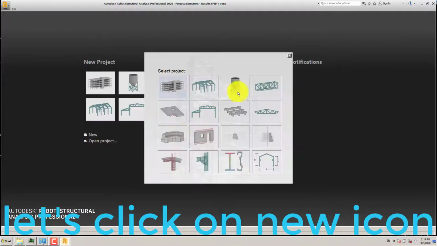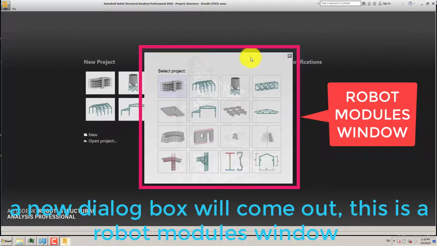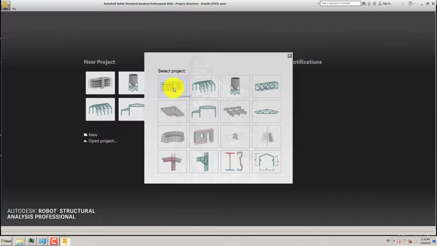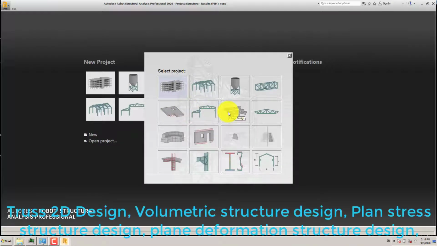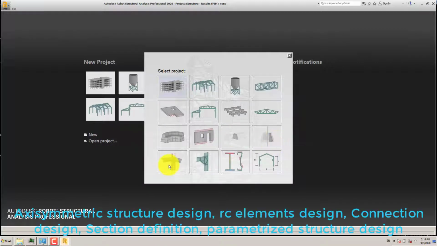Let's click on the new icon. A new dialog box will come out. This is the Robot Modules window. It consists of building design, frame 3D design, shell design, truss 3D design, plate design, frame 2D design, grillage design, truss 2D design, volumetric structure design, plane stress structure design, plane deformation structure design, axisymmetric structure design, RC elements design, connection design, section definition, and parameterized structure design.